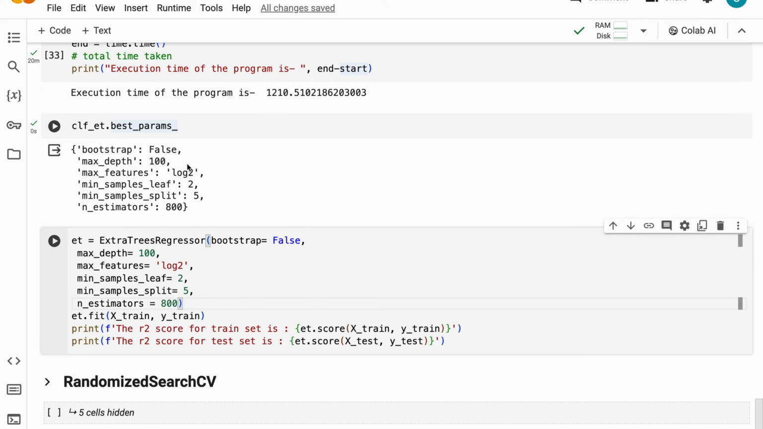So I have put in all this information in here. So let's create an instance of this class, and then we are gonna be calling a fit method to train our data. And in the end, we are gonna be printing our R2 score for training as well as test set.